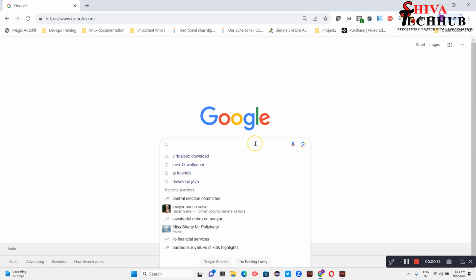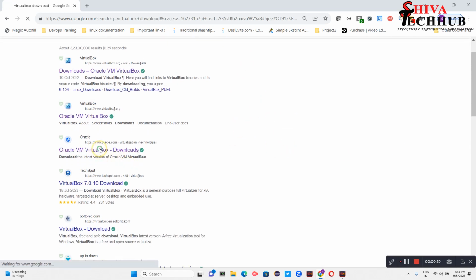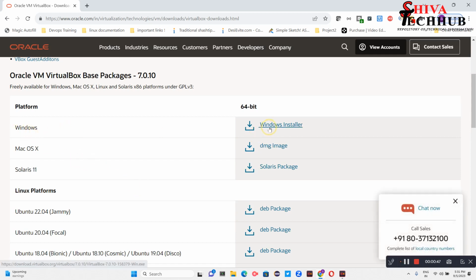So first, let me go to VirtualBox download. So you need to go to Oracle site and download the respective installer for your operating system. So in this case, I am doing it for Windows 11. So I have already downloaded Windows installer.